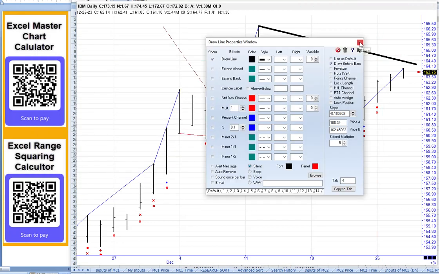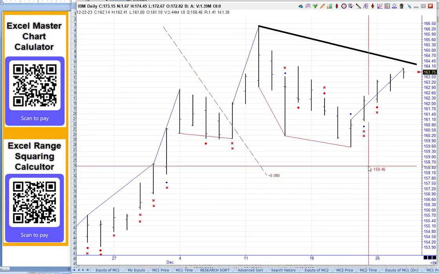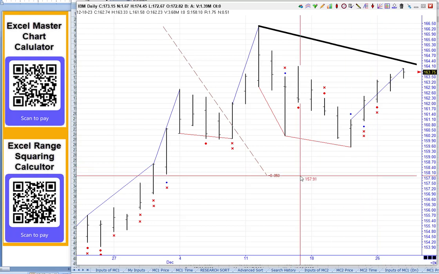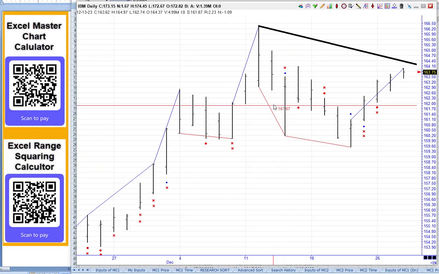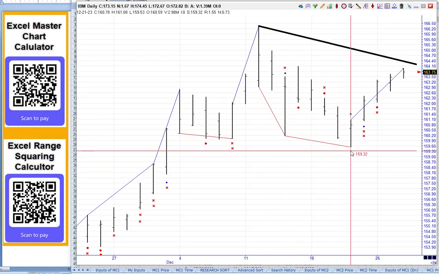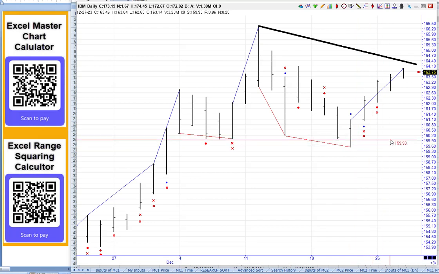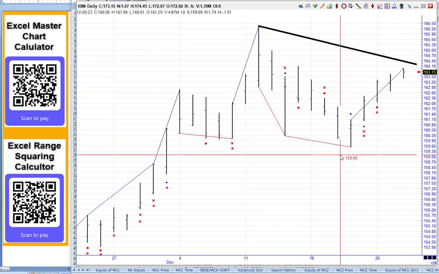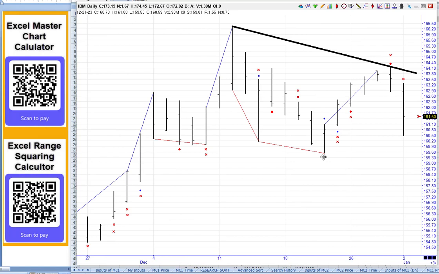No, I forgot to delete that one. Sorry. So we had a 3.5% correction off a major high, and we've had a little running correction here. We had an outside day with timing, and so I drew this trend line in.